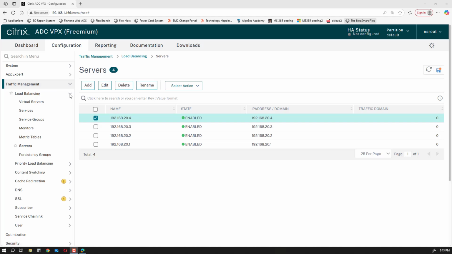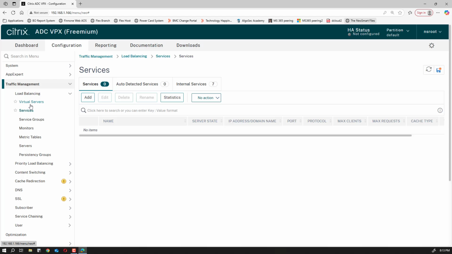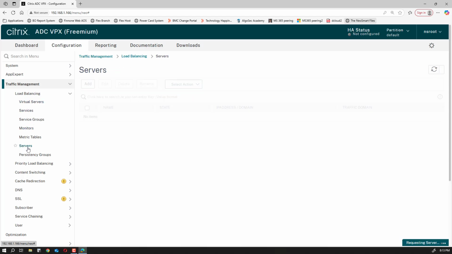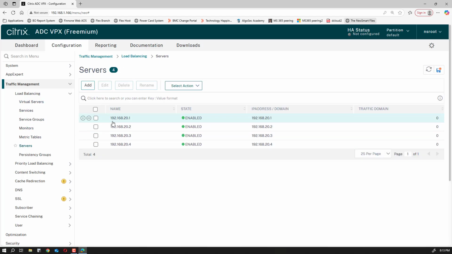By the way, just to give you a quick tip, whenever you're configuring a Citrix load balancer, you might want to go from bottom to up. That's a very good approach. You go into servers, then services, and then virtual servers. So the server part has been completed. All the four servers are there.